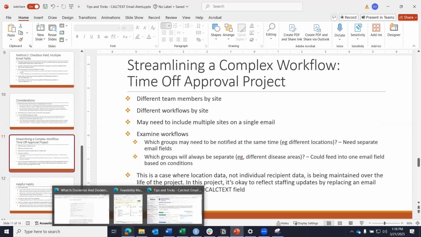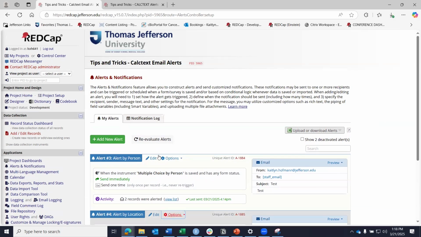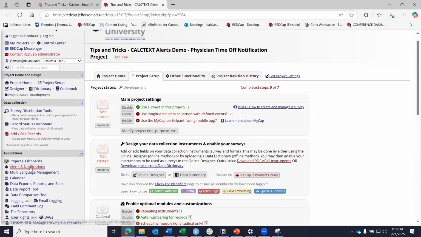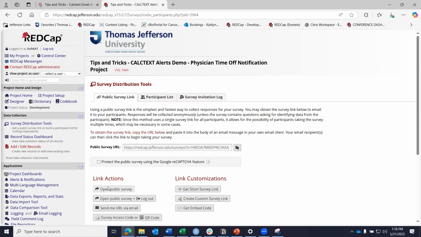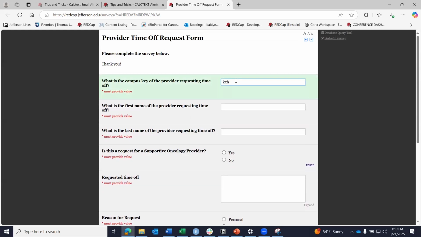So I have another project where I've actually got a fairly complicated workflow. But when we break it down, it is just this same trick. And I'm able to do a very complicated workflow using this trick. So this is a time off request process that I've copied as a demo project. What the people filling out this time off request would see, they would see this form. So I'm going to fill this out as myself.